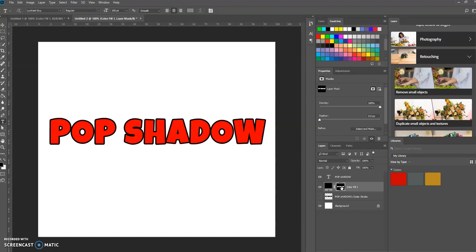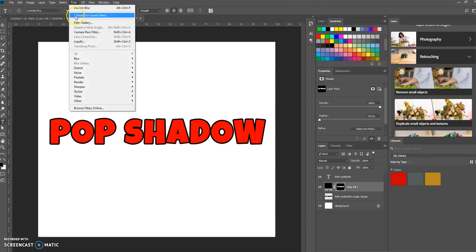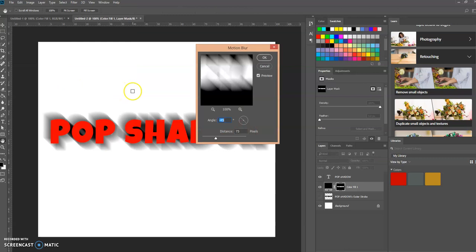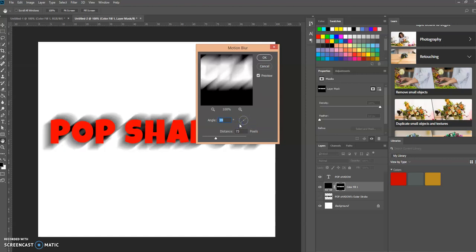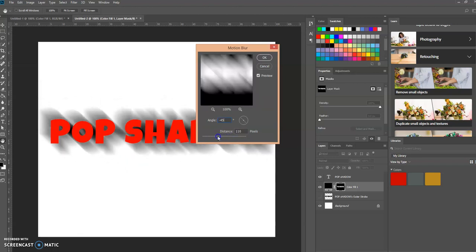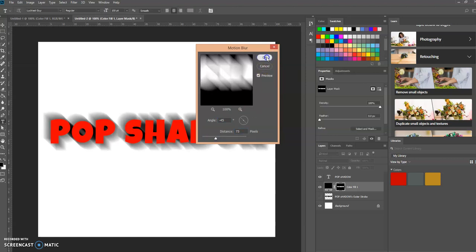And now let's go up to the menu and select Filter, then Blur, and then Motion Blur, and see what it does to your stroke. So just to give you an idea of what these adjustments will do, let's use this pinwheel and let's move it, see what happens to that stroke. So let's just keep it at minus 45 degrees and let's change the pixels so you can see what's happening with the pixels. So let's keep it at 75. Now let's click OK.